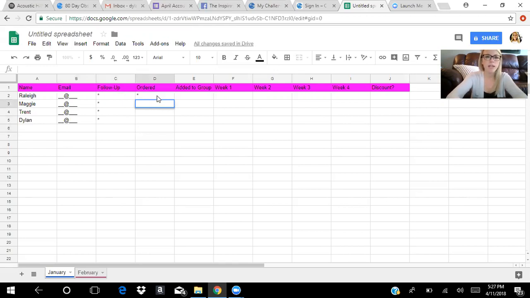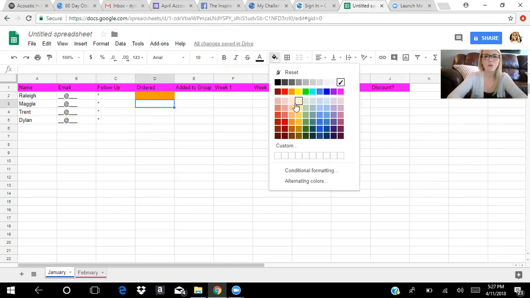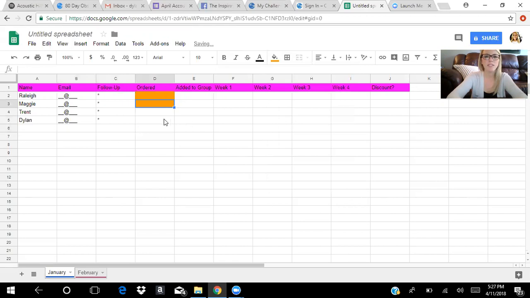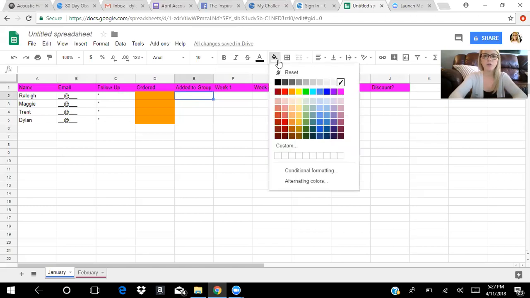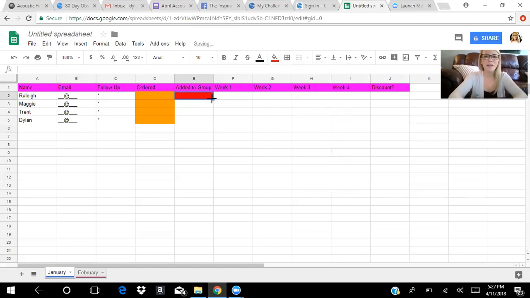If you want to make it a little more aesthetically pleasing, I'll put this little orange as soon as they've ordered. So if all of these people have ordered, I'm going to put that mark. Then, did I get them added to the group? We'll just make it red. All right, all those people have been added.